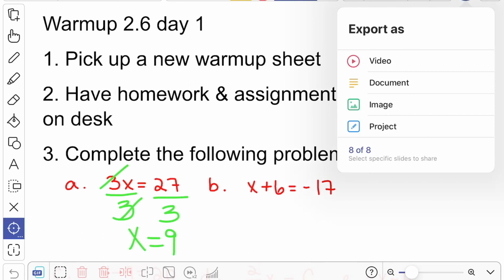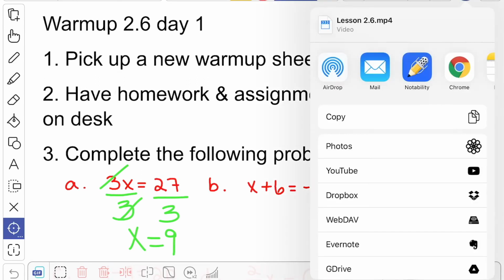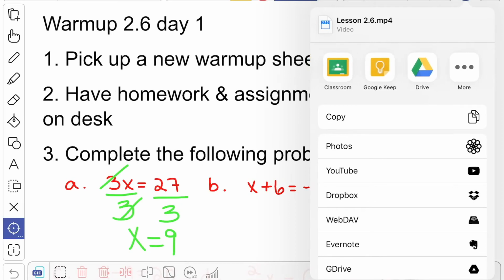and it's going to ask me how I want to export. Most of you are going to want to export as a video for your students to be able to see. So I'm going to click video, and it's going to bring up different options for me to export to.